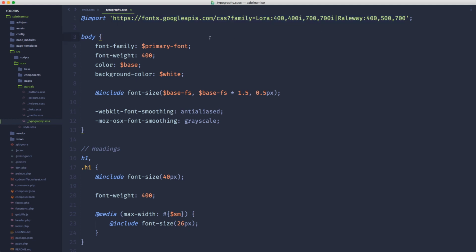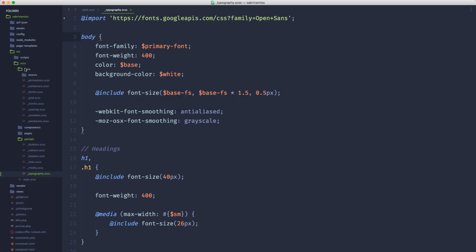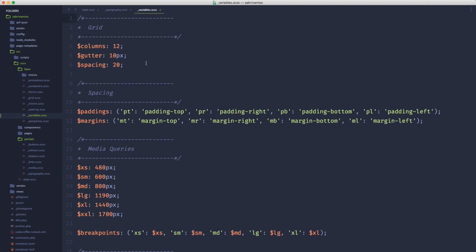If we want to change the font, for example, if we want to use Open Sans as a default font, I just simply use Open+Sans, that's perfect. And the thing that I need to do is update the variables file that is in the base folder, because if we access the base folder and then the variables, in this file I'm declaring all the basic variables that I'm going to use in my website.